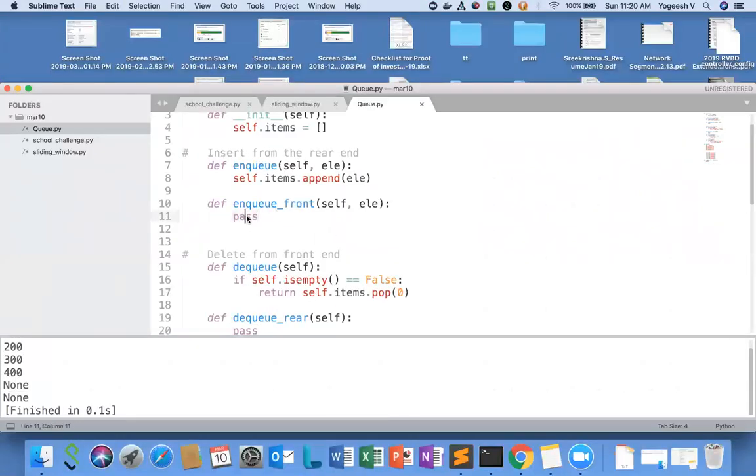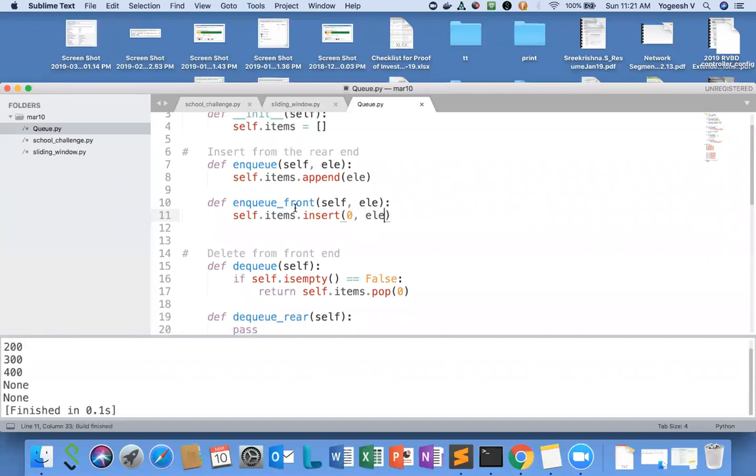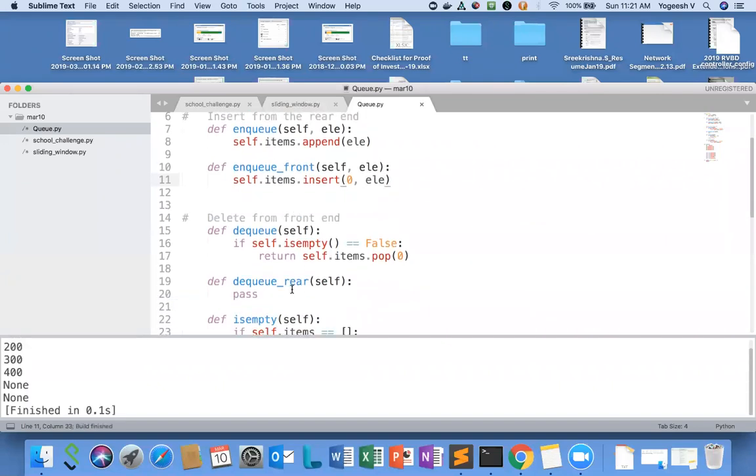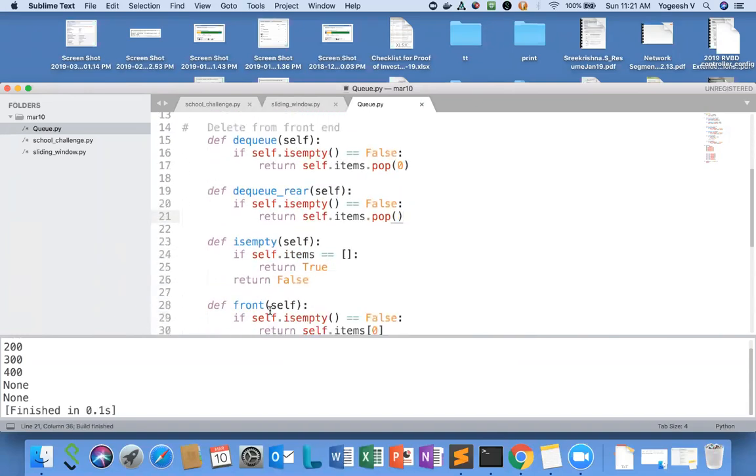Since we are leveraging the Python list data structure, we can do self.items.insert at the 0th index, where I need to insert the element. That's all. Now I need to delete from the rear end, right? So let's add this check as well, is empty equal to false, and then return self.items.pop. See, if I do only pop without giving any index, it removes the last element. So this is our enqueue front and delete rear methods.